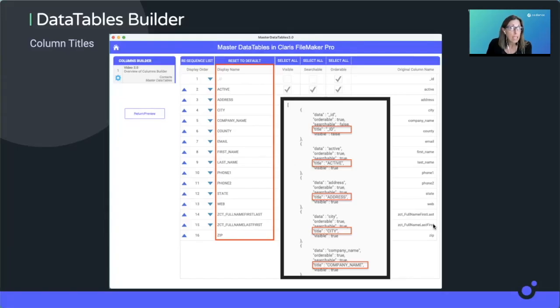All right, in the section of the column builder that I'm referring to, we are talking about how we modify what is called the display name up here. And so whatever we type or rekey in here is what's going to be displayed on the actual report.